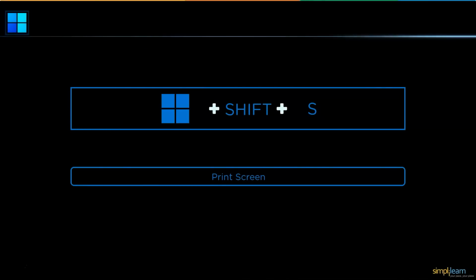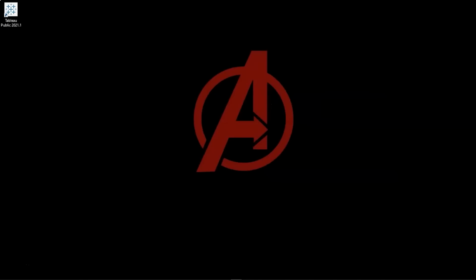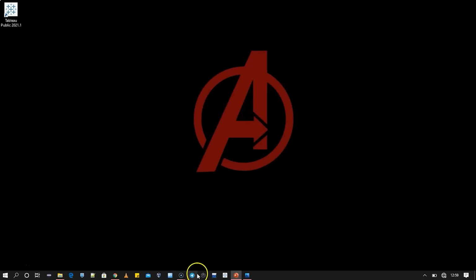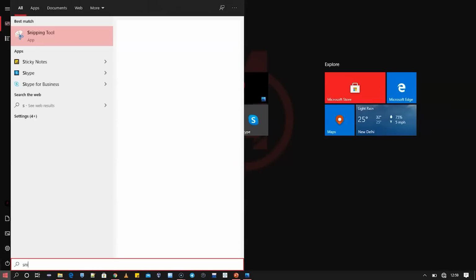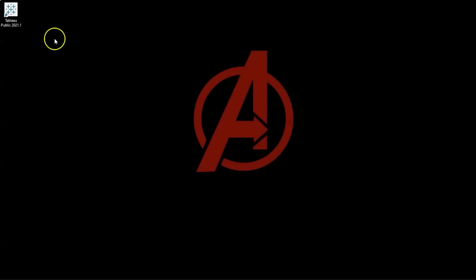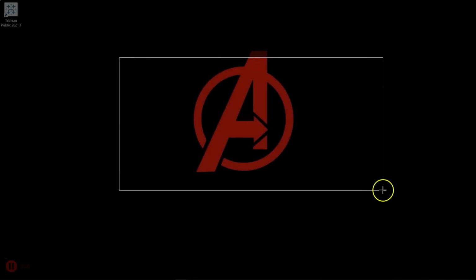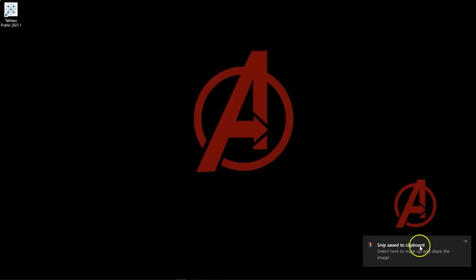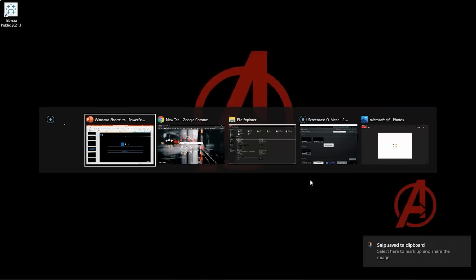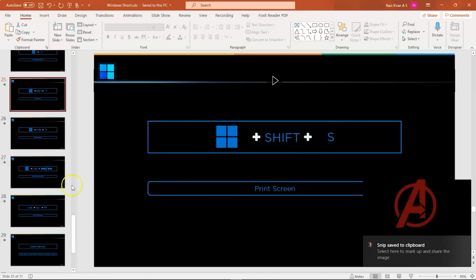So why do we have this shortcut? Because if you want to use your sniping tool, then you want to navigate to Windows and sniping tool, and then you'll have that, right? This could be a little time consuming. So instead of that, just press Windows, Shift and S, and there you go, your screen is ready to take a screenshot. That's how it's done. Now let's get back to our presentation again.